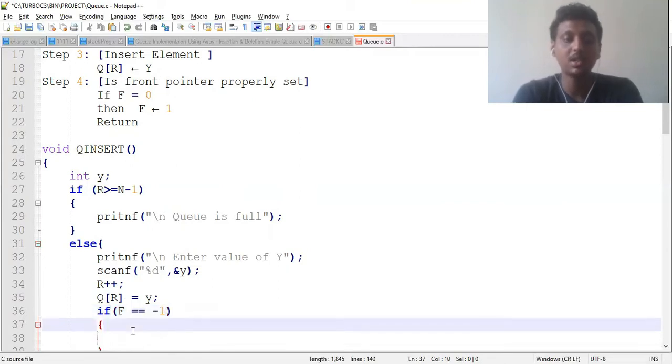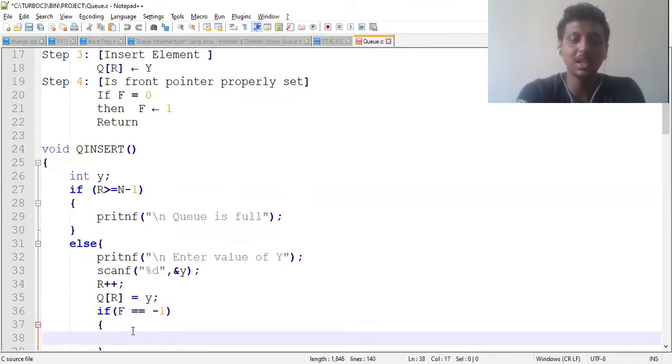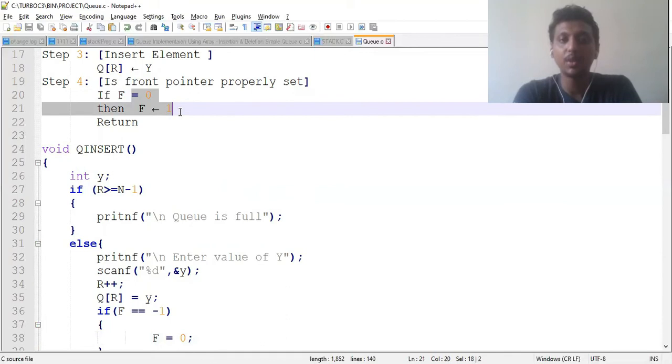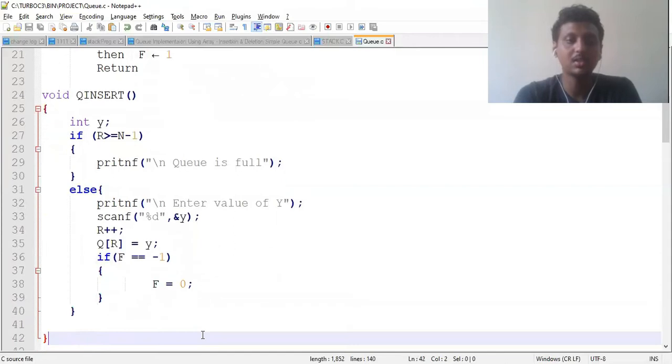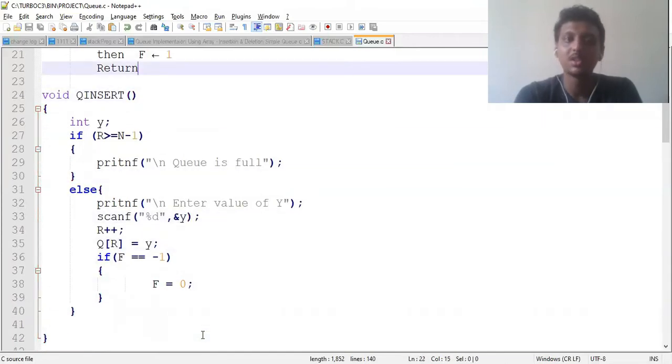Okay. So the next statement is, if it is like this, then put f at 0. See, if f is equal to 0, then f arrow 1 according to the algorithm. But according to the program, it should be f is equal to minus 1. Then f should point to 0. Is there any step left? No. See, my Q insertion function has successfully completed.